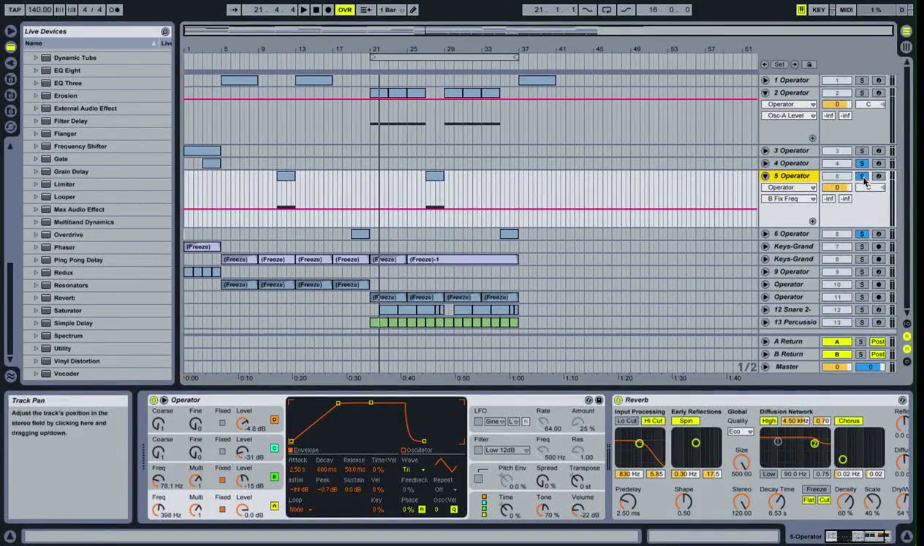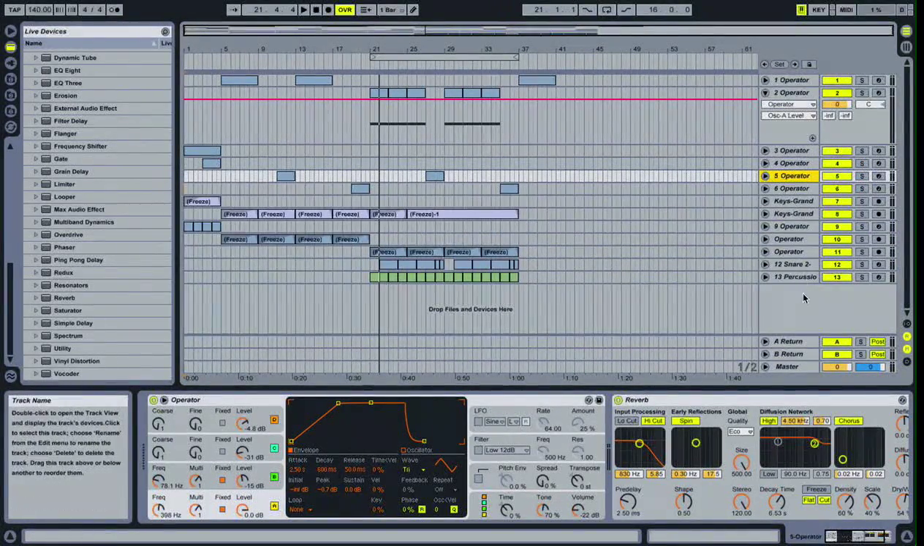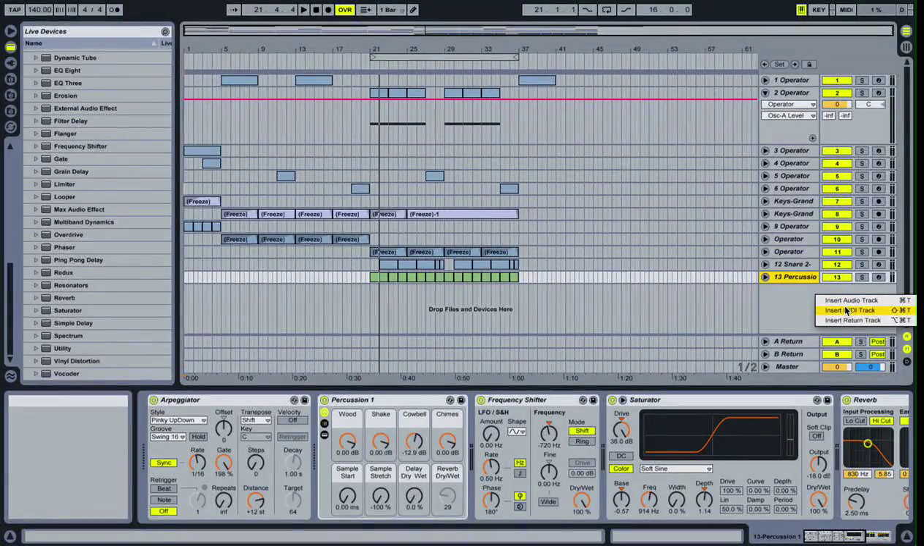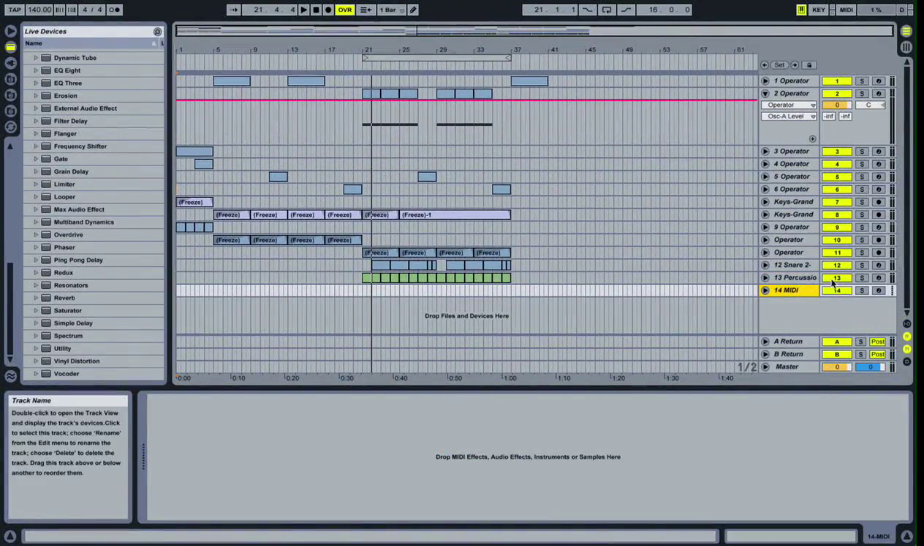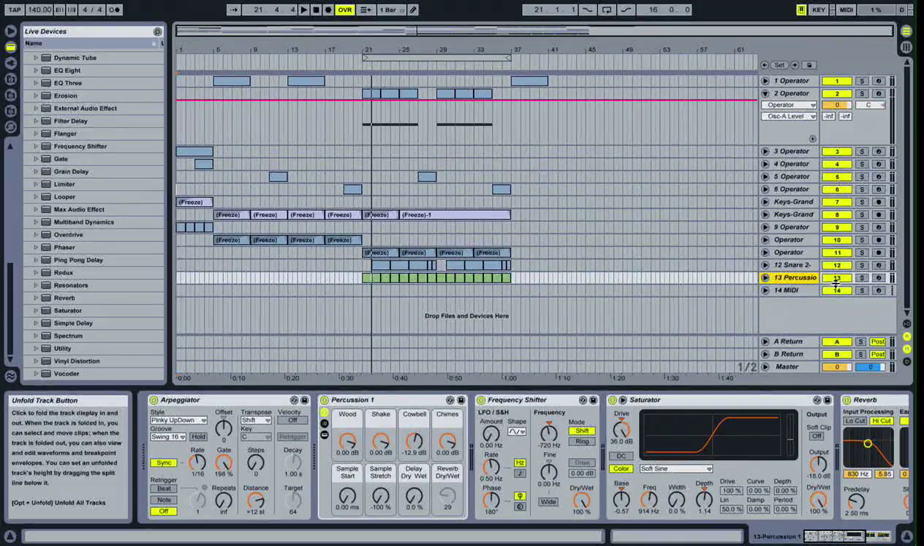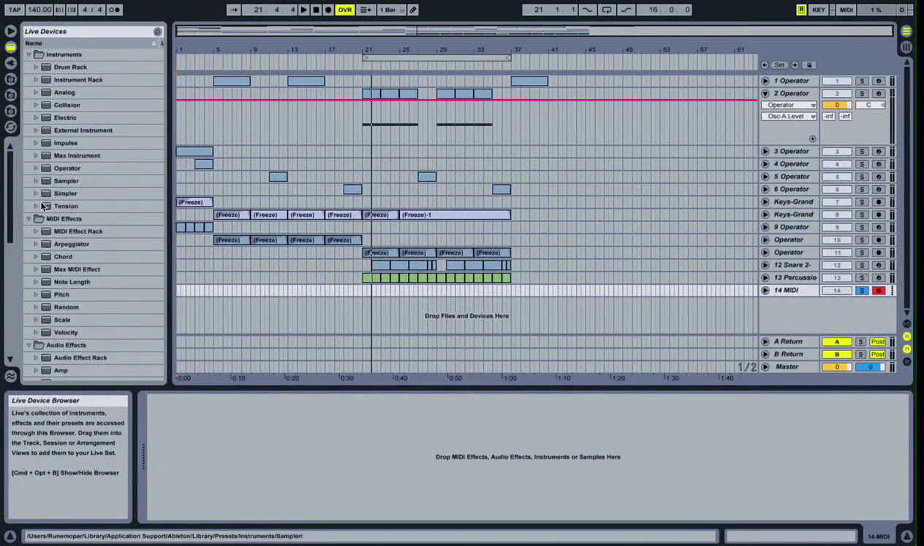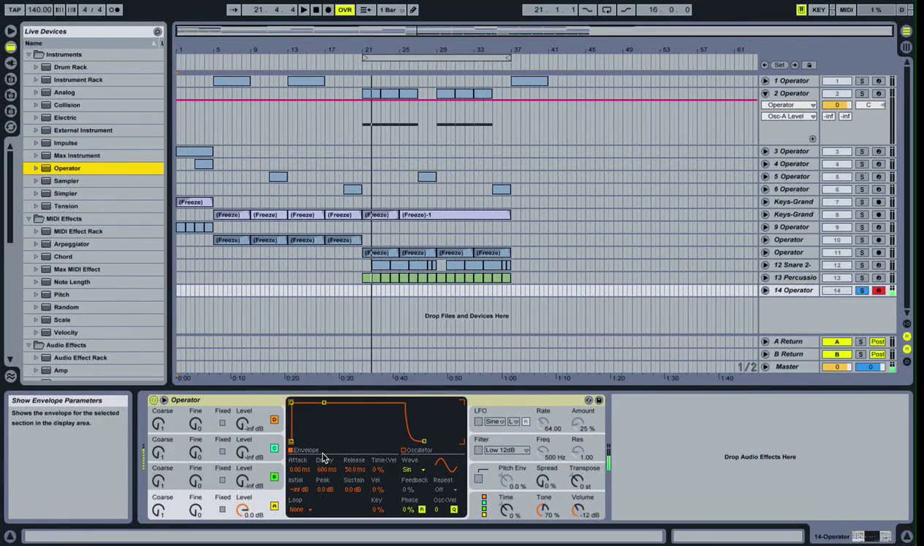Anyway, I'm going to go through just building a basic patch of one of these. So let's go just make a MIDI track. Let's solo it and make sure I got that record on. Gotta get it going here. Let's pull up an operator on the default patch.